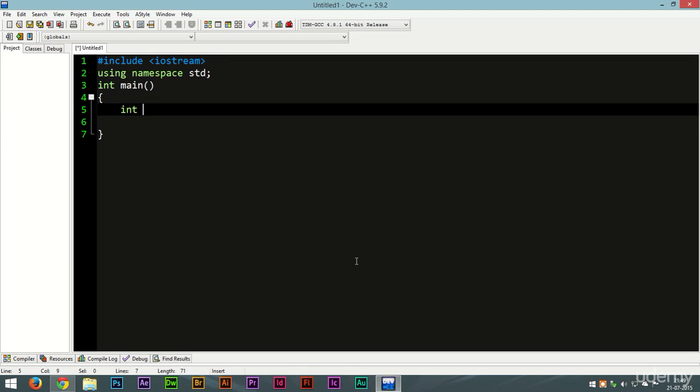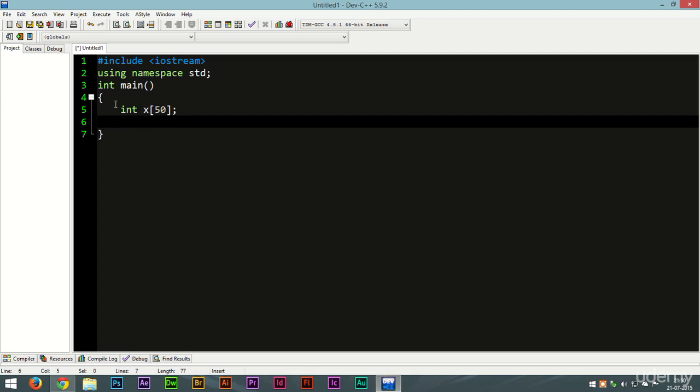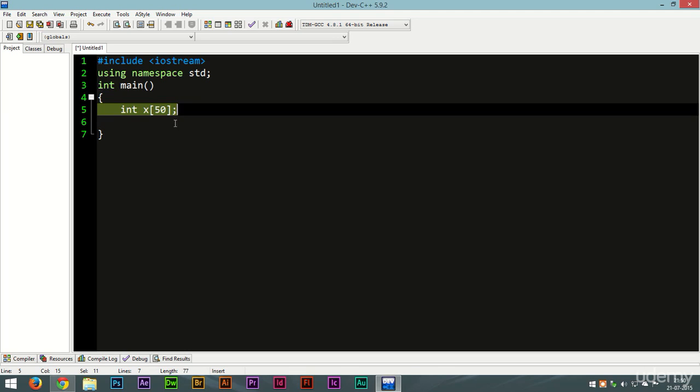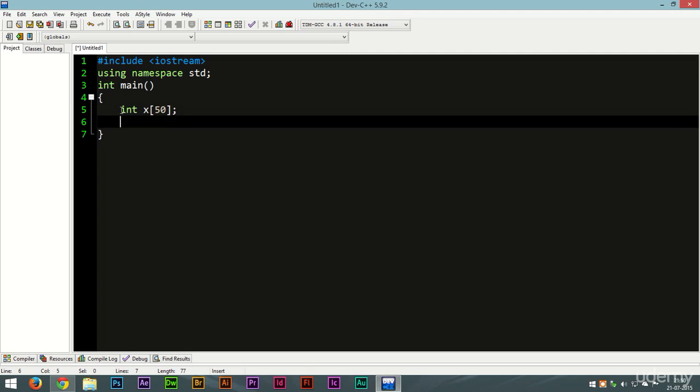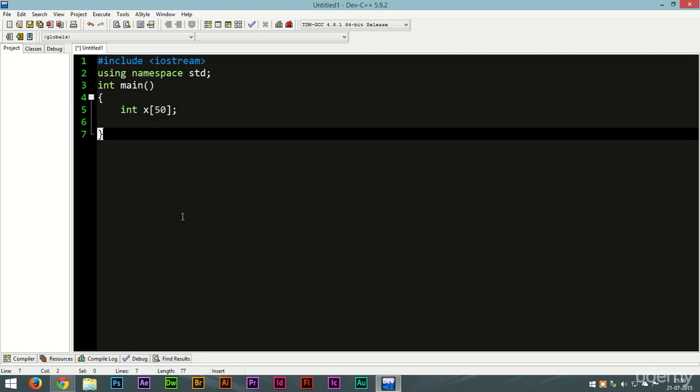By using arrays, for example int x[50], by writing this one single line of code, you can now use 51 variables. You have just created 51 variables. Why 51? Because the counting starts from 0: 0, 1, 2, 3 up to 50, that is 51 variables created by just this one line of code.